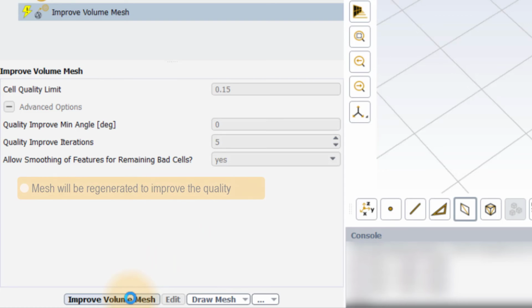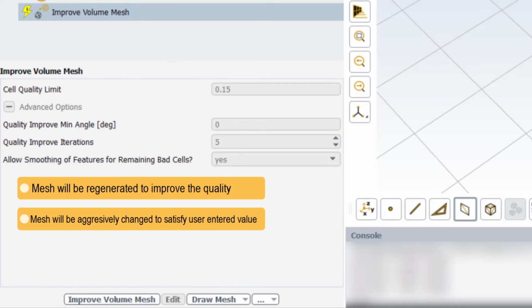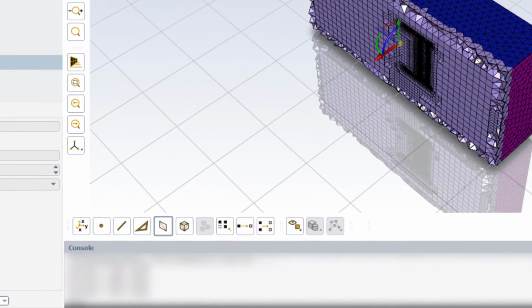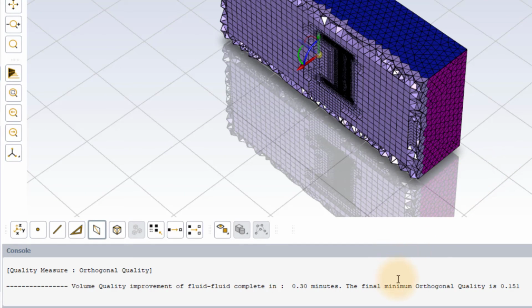Fluent will now regenerate the volume mesh with the objective of improving the quality. Fluent will aggressively change the volume mesh in an effort to satisfy the user entered value. It is recommended for the users to check the new volume mesh to ensure it is appropriate for their need. After the improve operation, the minimum orthogonal quality is 0.1512, which is substantially higher than the original quality and is also above the user specified value.